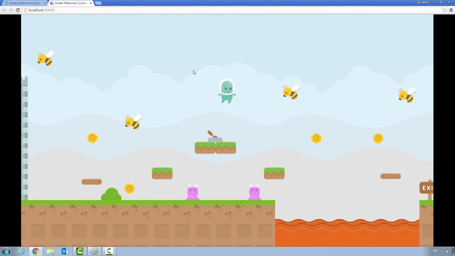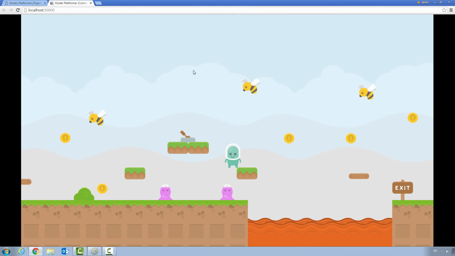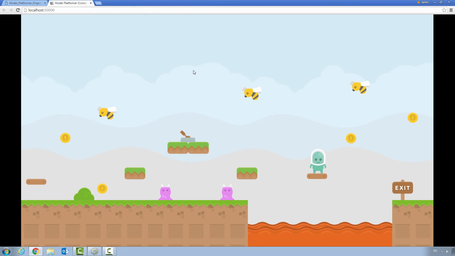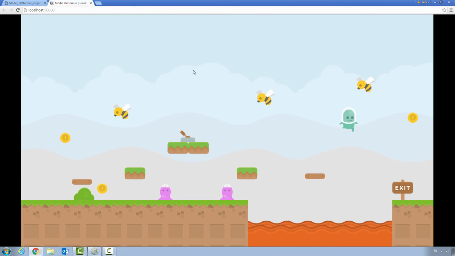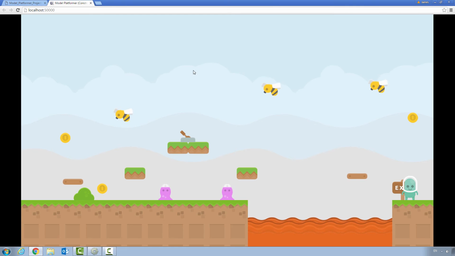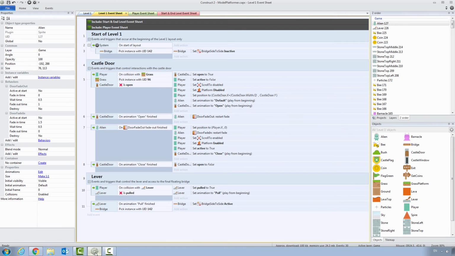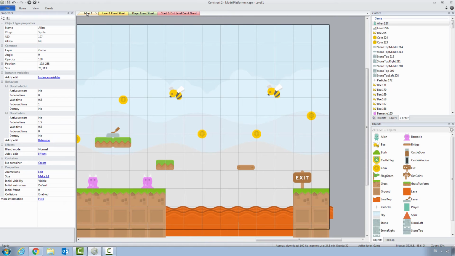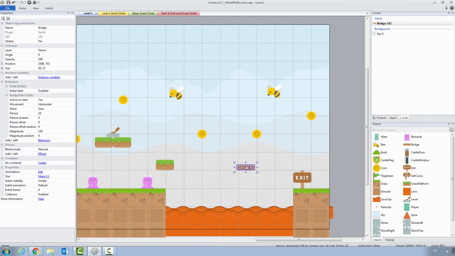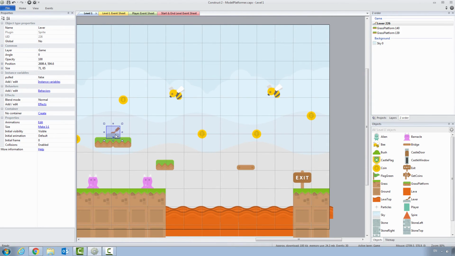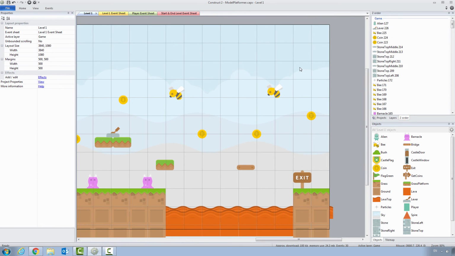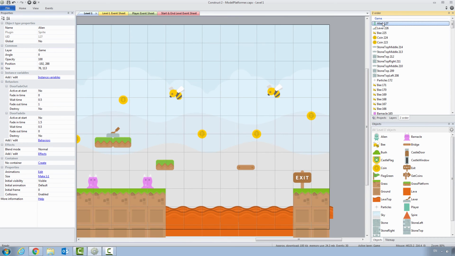Now, when I collide with the lever, the floating bridge is activated again, and the player is able to move over to the other side. Let's go back to Construct 2. If you want, in level 1, you can move your floating bridge. You can move where you actually put your lever. Also under Z order, you can put the alien in front of or behind the lever. It's up to you. And as always, lastly, Control S or save.